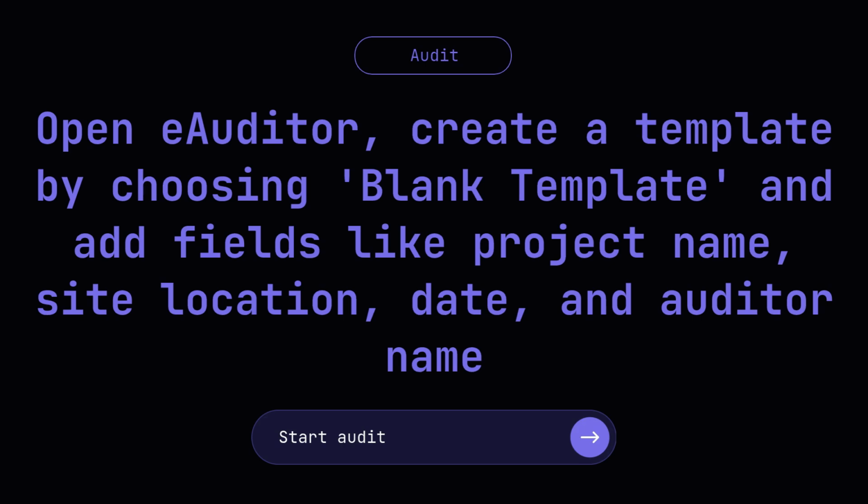To begin, open eAuditor on your device. Next, create a template by selecting Create Template and choosing Blank Template. Add essential fields like project name, site location, date, and auditor name. This setup ensures all critical information is captured. Now, you're ready to proceed with the audit.